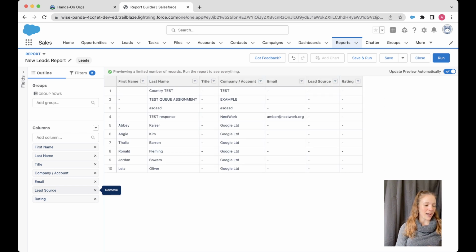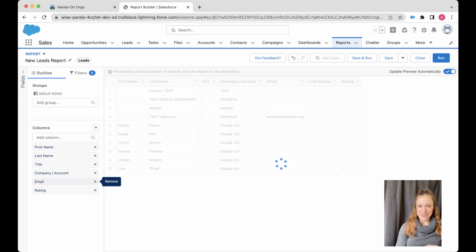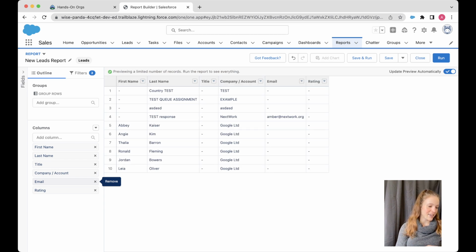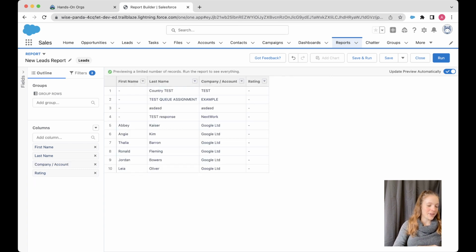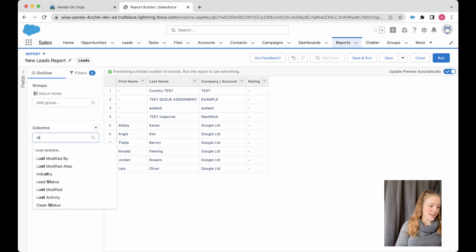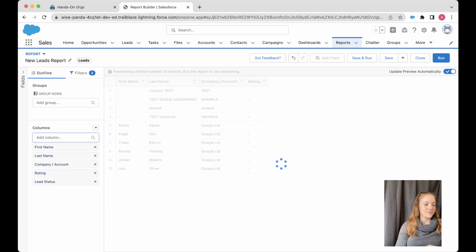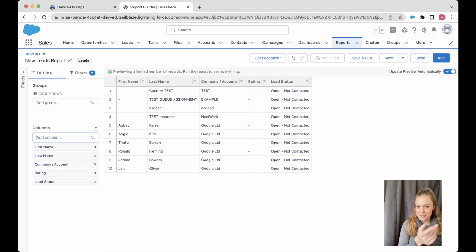Because what are we looking for here? We're looking for things by status. Email can probably go, and I think title can go too. All right, and then let's add in here our status, lead status. So you can add and remove fields as you see fit, totally up to you.